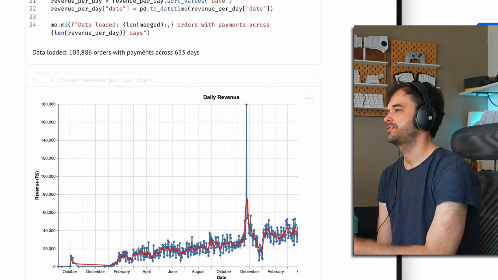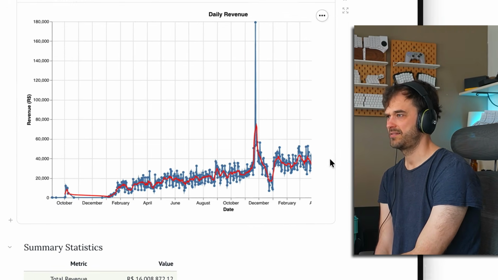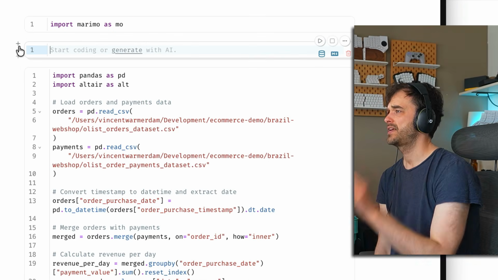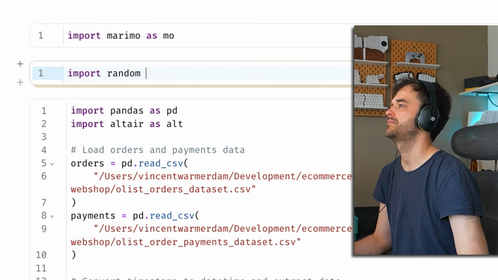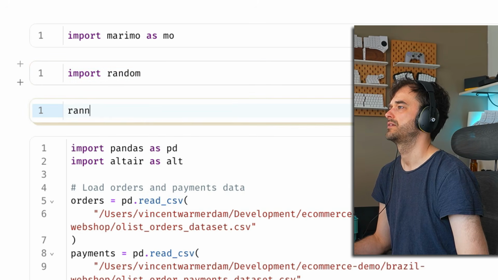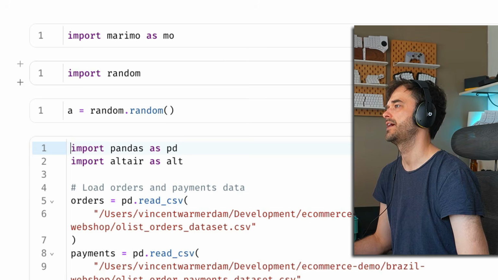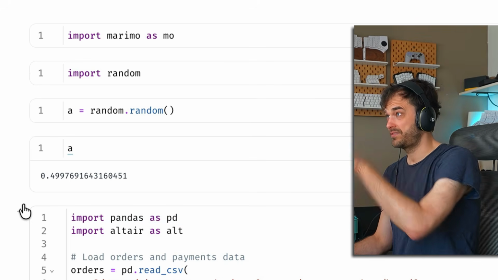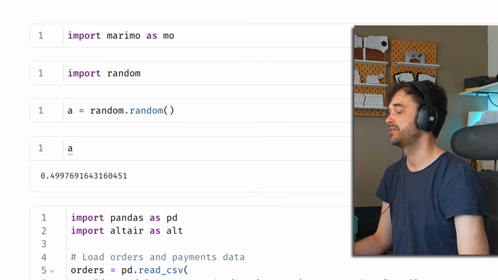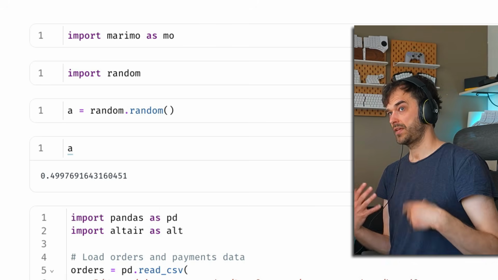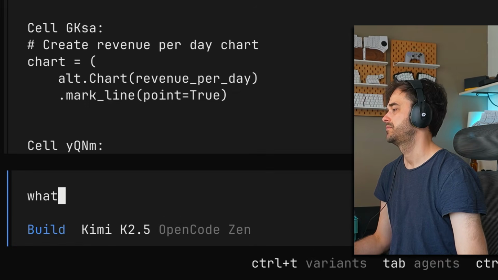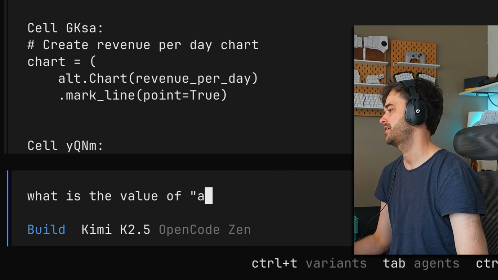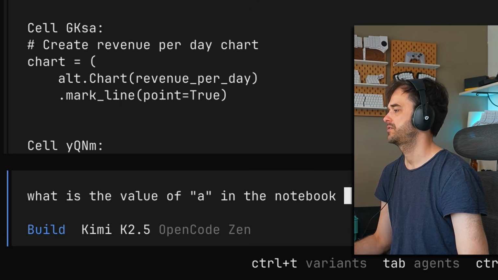And the first thing to notice, by the way, is that we get our chart and it is looking pretty good. But just to emphasize the fact that I just said, one thing I could do now is I could say import random from Python, and I could do something like random.random and put that in a variable A. And I can right now look at that variable A and see that it has a specific value. And if the agent were to run this again, it would have a different value there, right? But to demonstrate, we actually do have access to that variable. What is the value of A in the notebook right now?